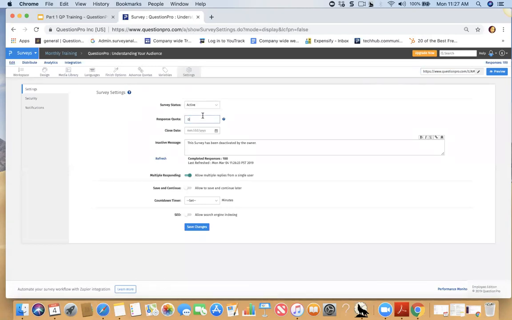You can set an overall response quota, which allows you to say, I just want up to 500 or 1,000 people, but I don't need anything further or more in detail. If you do, just go back to the advanced quotas. But if you just want to do something basic, you can do that.